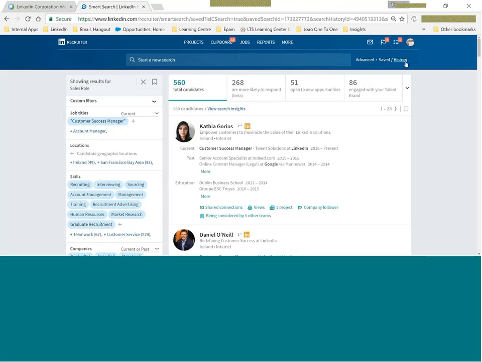History, I mentioned this at the start, so your history is stored for 90 days. So if you do something and you forget to save it, not all is lost. However, because you haven't actually saved it, you won't get that updated talent pool, but not all is lost. You will find it underneath your history, and it's there for 90 days.